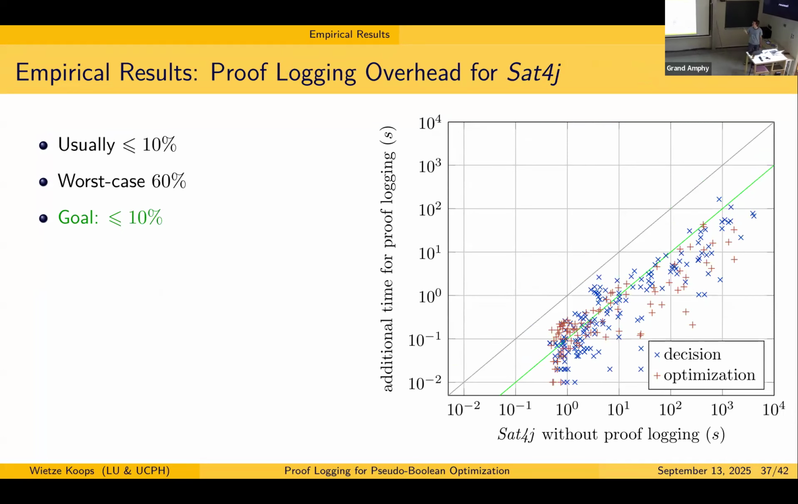Okay, we also implemented proof logging in SAT4J. This is the proof logging overhead. We see that there are a bunch of instances with larger overheads, up to 60% between the 1 and 10 second line. Those are, again, where we find large solutions. But other than that, we're actually almost always below the 10% line.